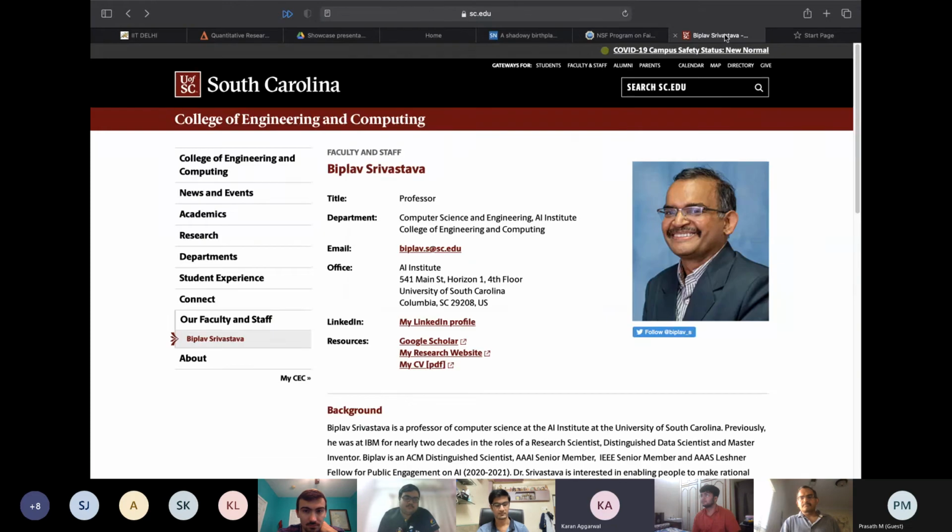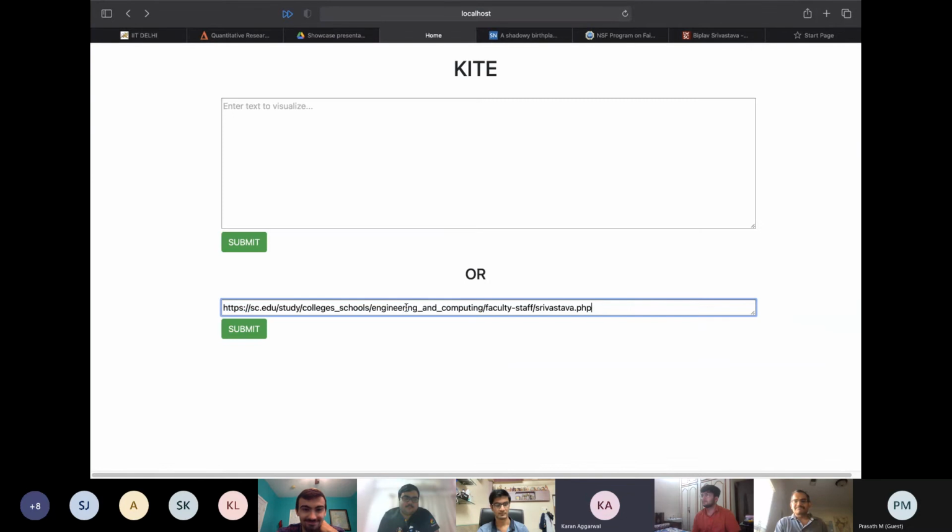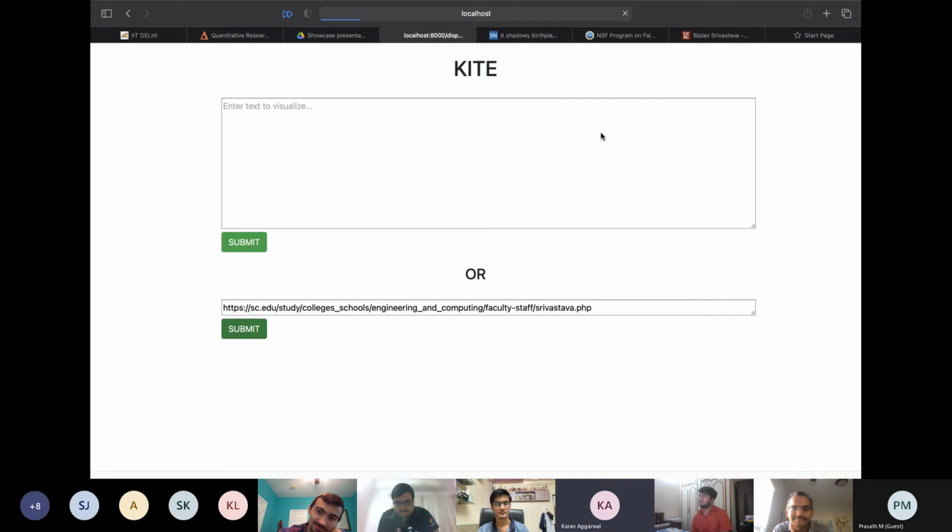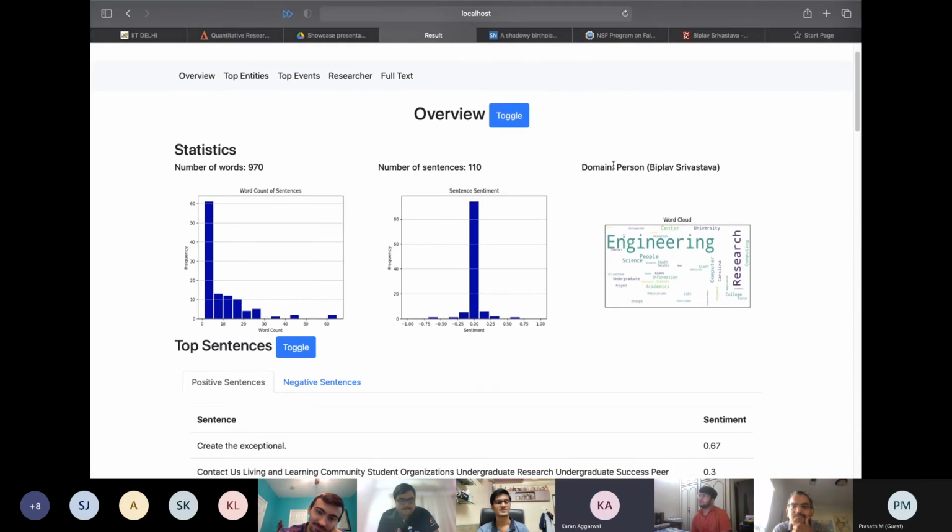We can also do it on people's profiles. So for example, this is the profile of Professor Biplav. It would just take a few seconds. Yeah, so it correctly identified the domain as a person.